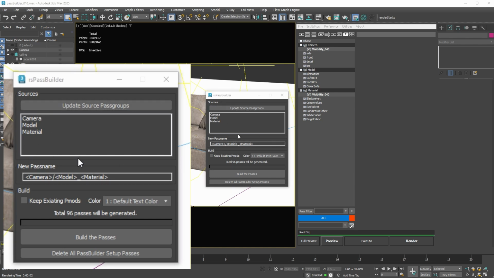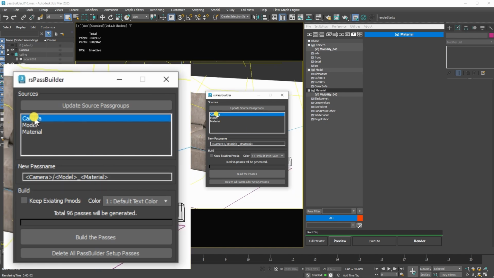Below the list box, you can use the New Pass Name text box to define how the new pass names will be structured using tokens. Each pass group name is treated as a token, letting you control the position of each variation name. You can also add extra characters similar to how you define an output path. Remember, the slash acts as a separator between the pass group and the pass.